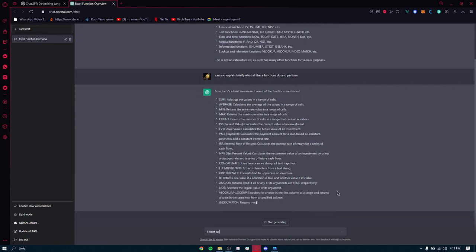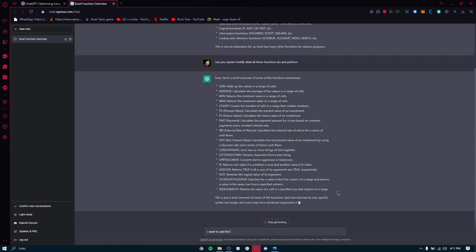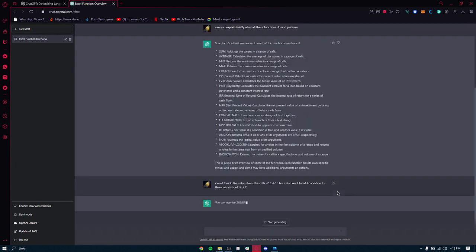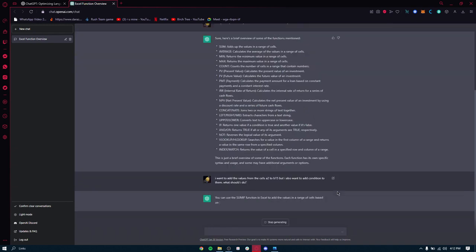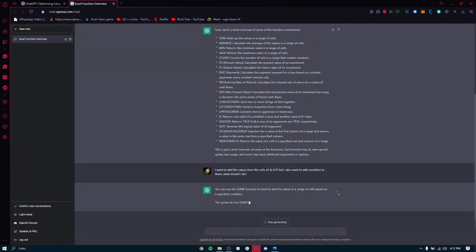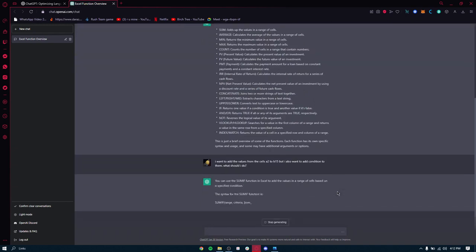I want to add the cells or add the values from the cells A2 to B15, but I also want to add a condition to them. So once you've written this, you can just write what should I do and then just wait for ChatGPT to help you. You can use the SUMIF function in Excel to add the values in a range of cells based on a specified condition.